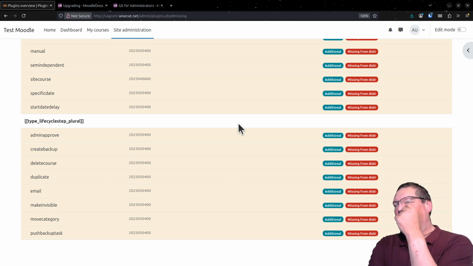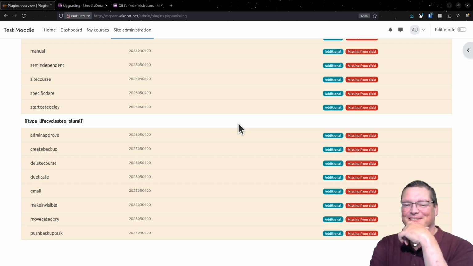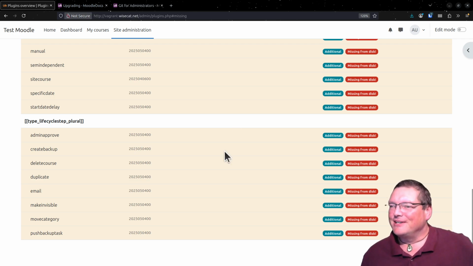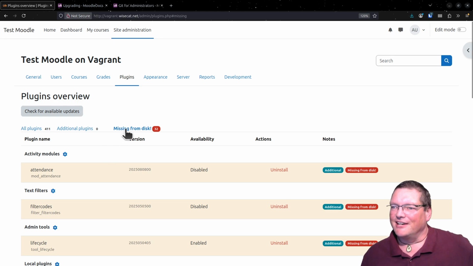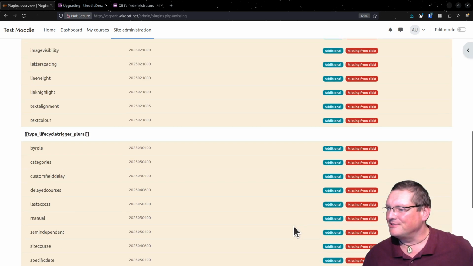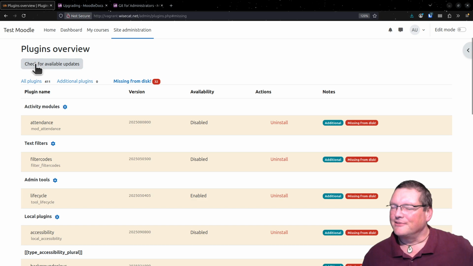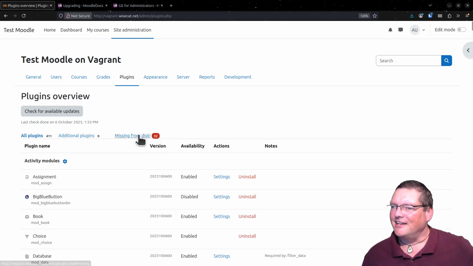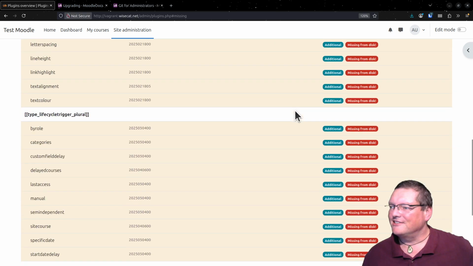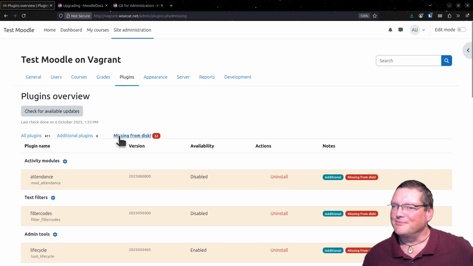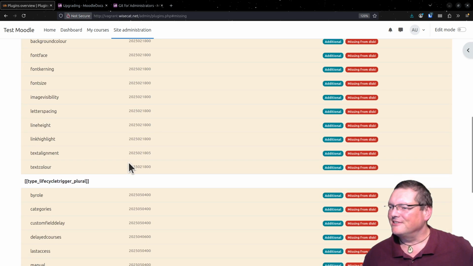Okay. So how do we fix this? Okay, the simple way to fix this would actually be if you have the option to just install missing or something like that, which can happen if you installed from the plugins directory, then that will work. I think I have to actually go check for available updates first, so let's do that. And that is not seeming like it's going to give me an option to install directly. Okay, that's a bit weird.